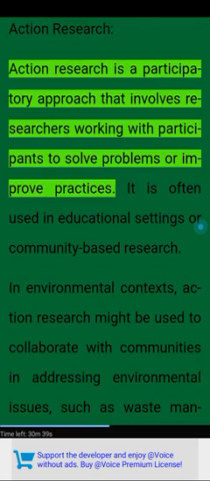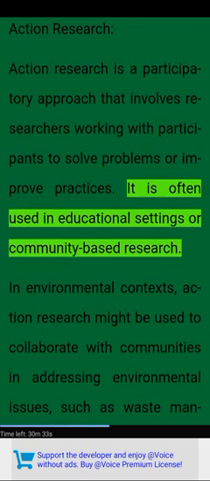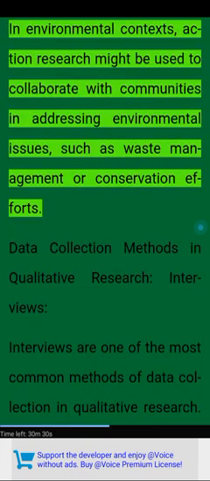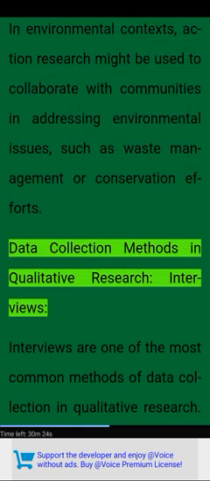Action research. Action research is a participatory approach that involves researchers working with participants to solve problems or improve practices. It is often used in educational settings or community-based research. In environmental contexts, action research might be used to collaborate with communities in addressing environmental issues, such as waste management or conservation efforts.